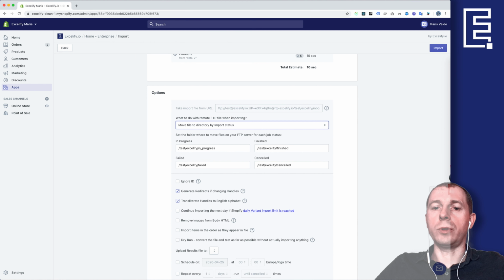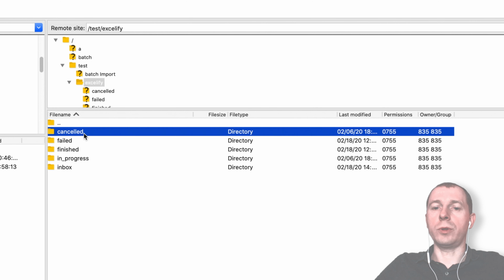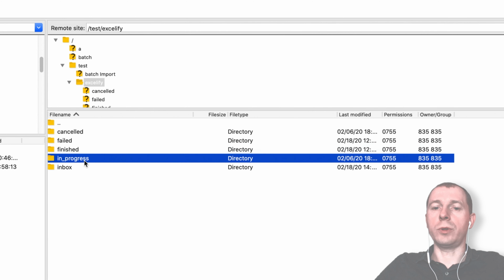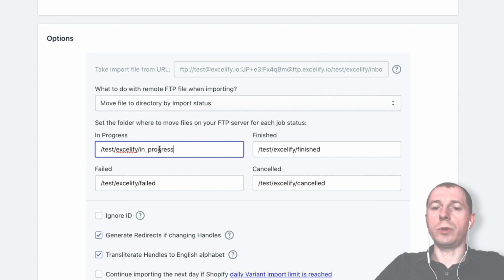For example, here on our SFTP server, we have an Excelify folder, and we have created some folders for the job statuses. For example, as soon as Excelify starts importing this file, it can put it in your in progress directory here. You can specify whatever directory you want. It's just for example. Then if it fails, you can put it in the failed directory. If it finishes successfully, it will put it in the finished directory. And if something cancels it, it will put it in the canceled directory.